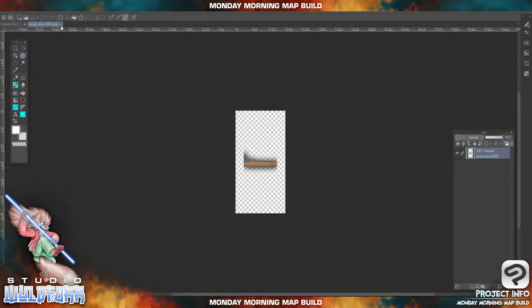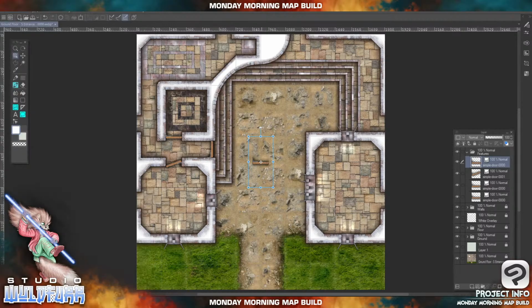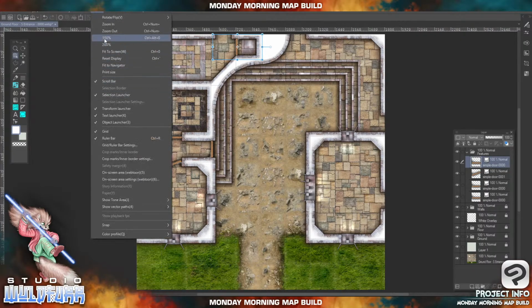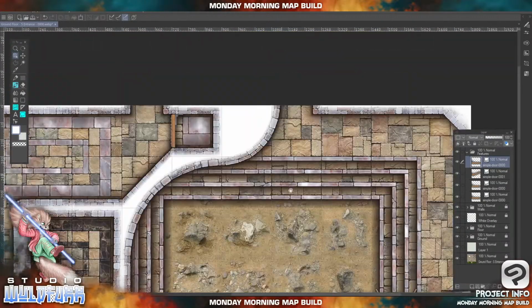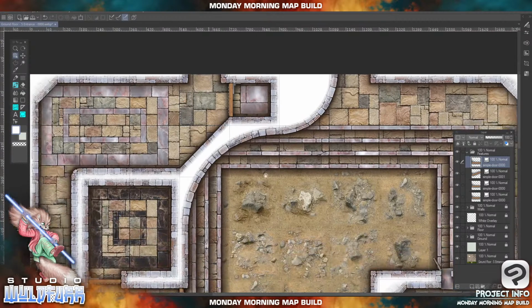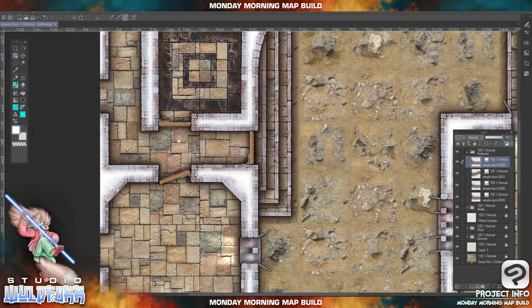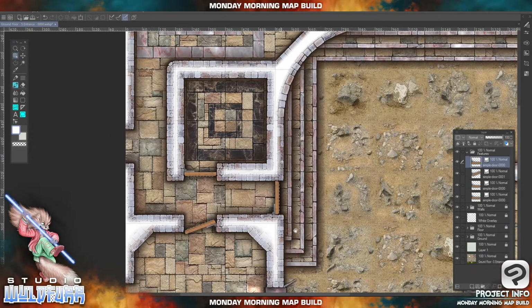Oops. And we want to rotate like that, and then put it right there. Actually, I might just squidge it back a little bit. Yeah, that looks good. So that could be like a cupboard or a guard robe or something. We've got a little guard room where the guards sort of chill out.